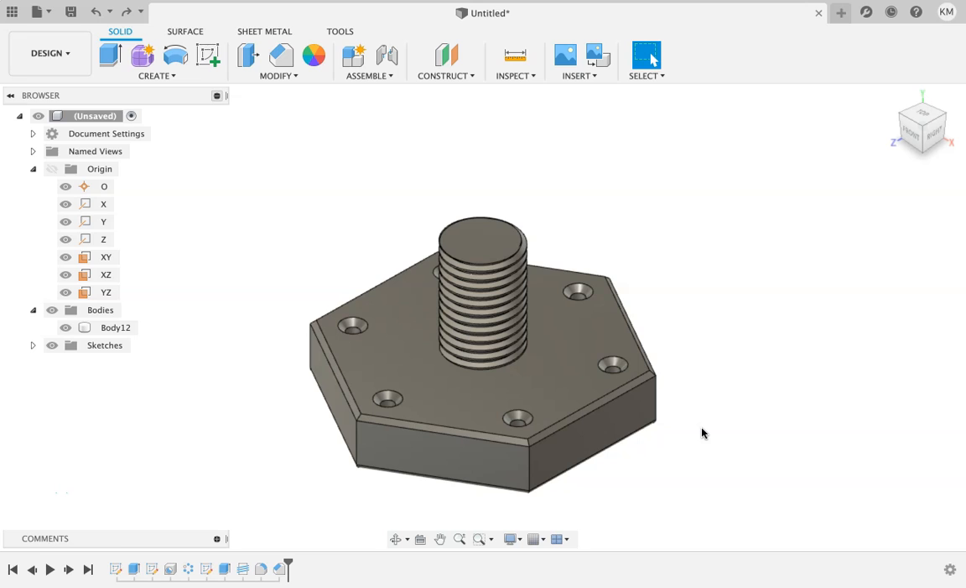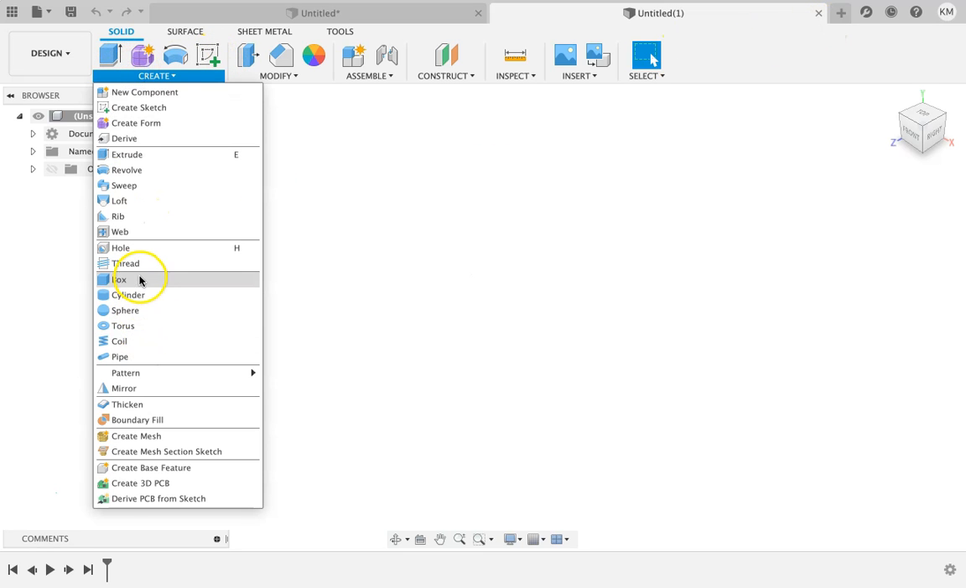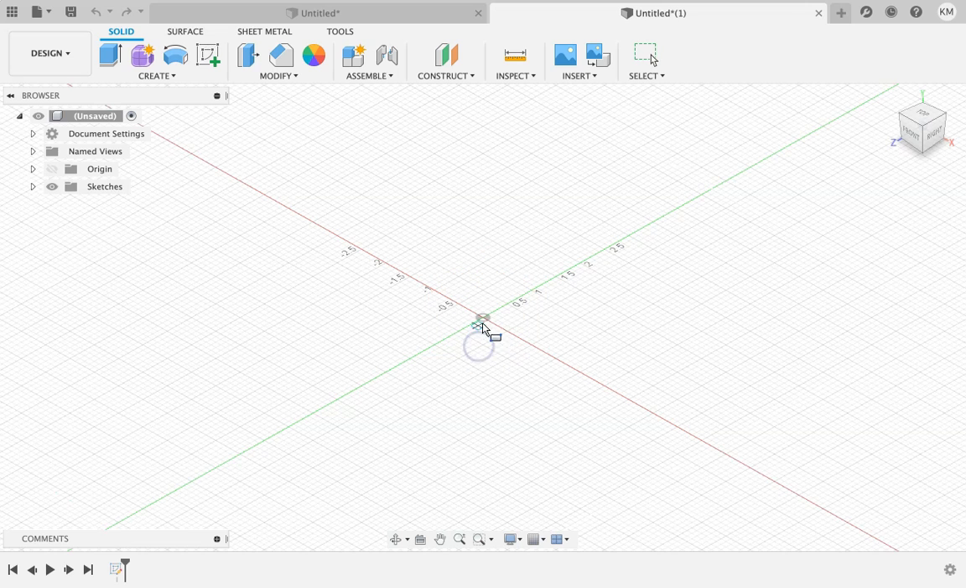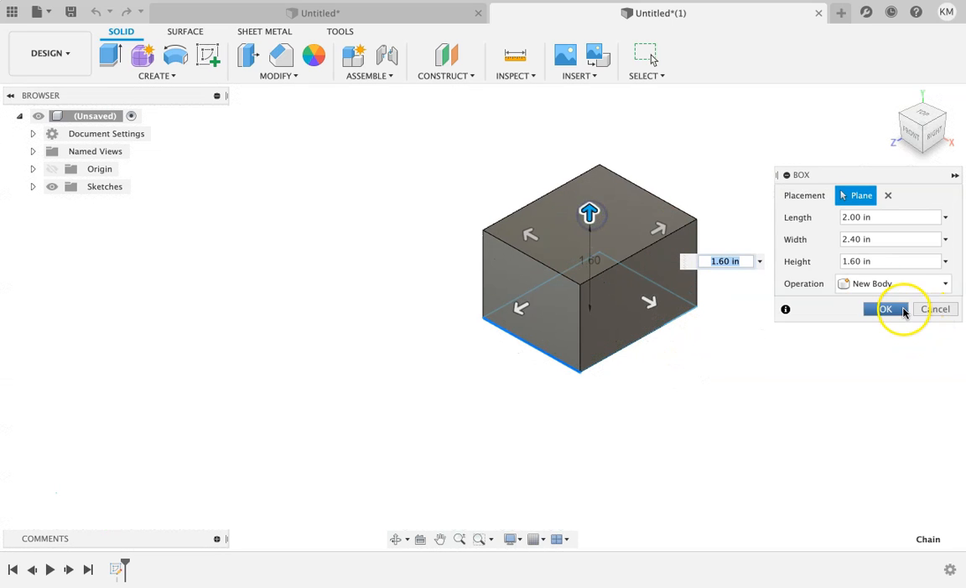Next up, I'm going to be showing a tool that is not the most relevant to the object that is currently here. So I'm going to be creating a new object and showcasing the tool on that object. So I'm just going to make a box, a simple box, and it doesn't matter what size it is. You can use this tool on most shapes.